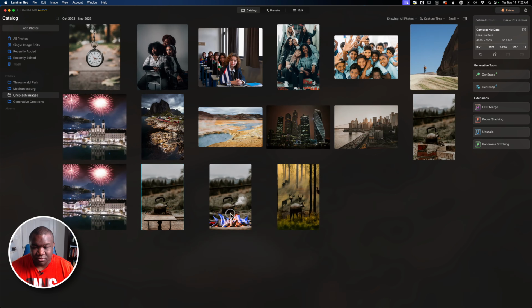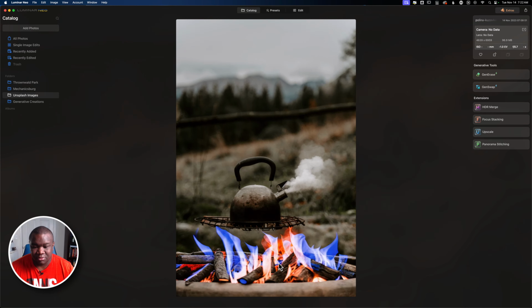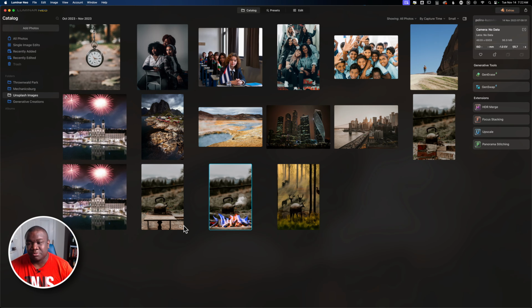And then this campfire one, it worked out well as well. The only downside is it wasn't supported by anything. So you just got this thing that's kind of floating, and that doesn't make much sense. So it doesn't work quite like the Adobe generative fill, but it's still something that is in the right direction.